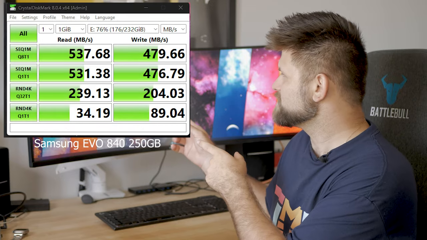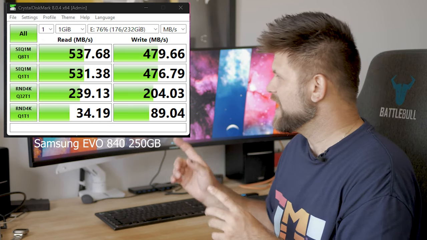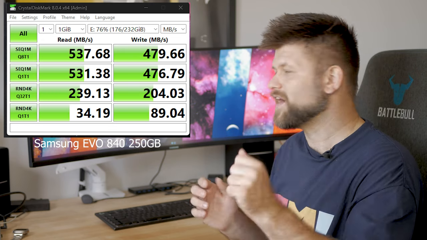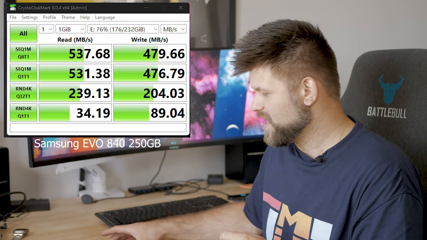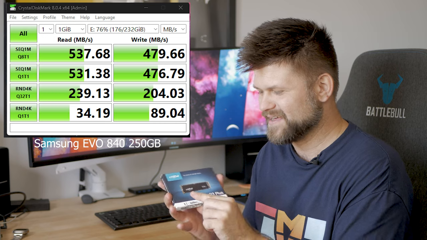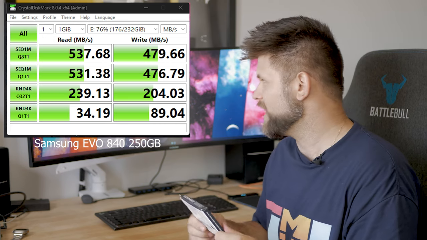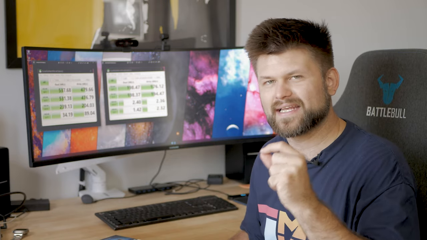This is a Samsung EV840 250 gig SSD at a read write of 537 to 479. That is nearly 10 times less than your Crucial one right here. Now, that is a massive jump, 10 times faster than the standard SSD. And people still use standard SATA SSDs.